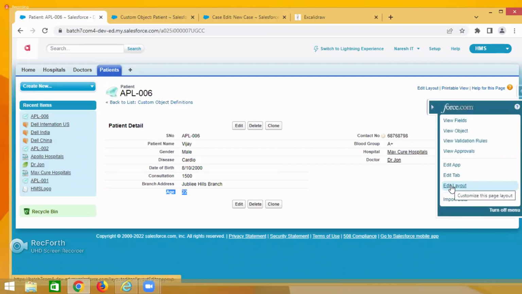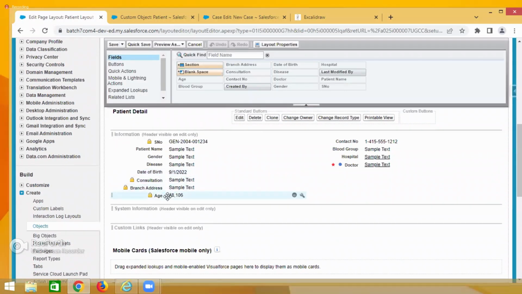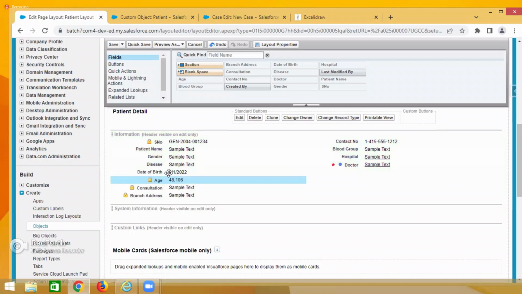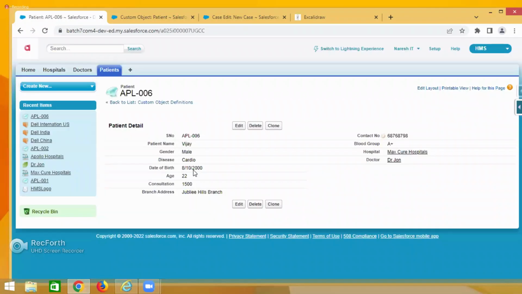Okay, two shortcuts, guys. The first shortcut is force.com edit layout. This is the one. Click on that. Now what is that? We need to align date of birth and age one by one. That means we just drag it, put it here. Date of birth, age. Now save it. Date of birth, age. That means we are arranging the fields however we want, guys. Okay. This is the one option.